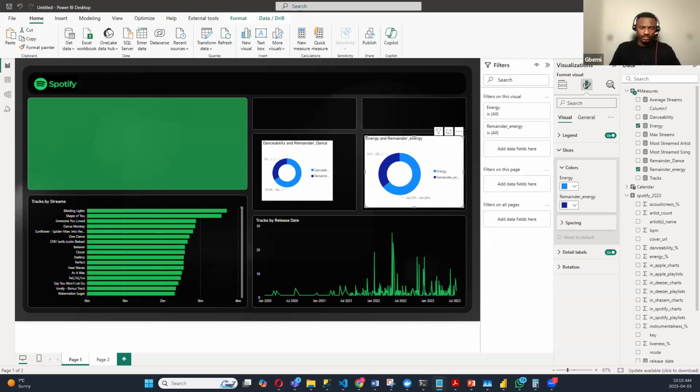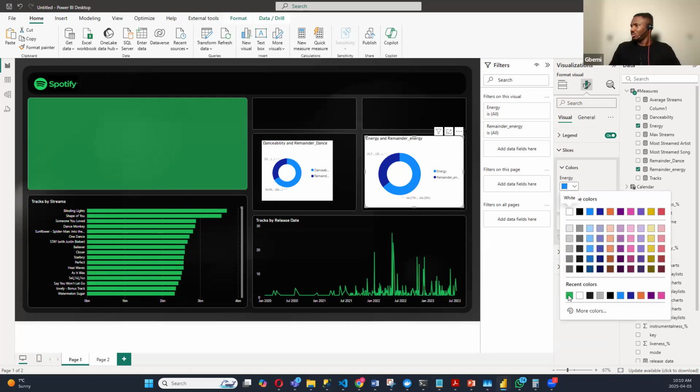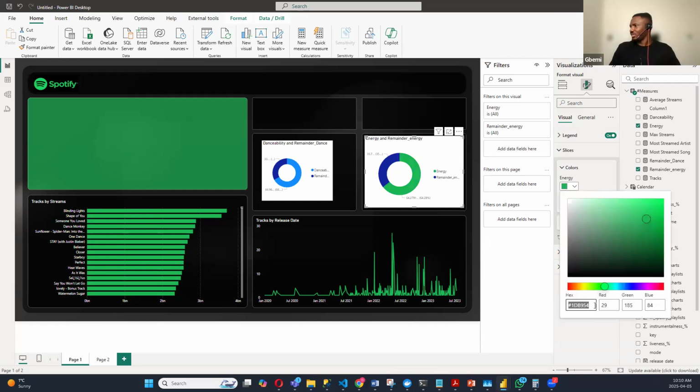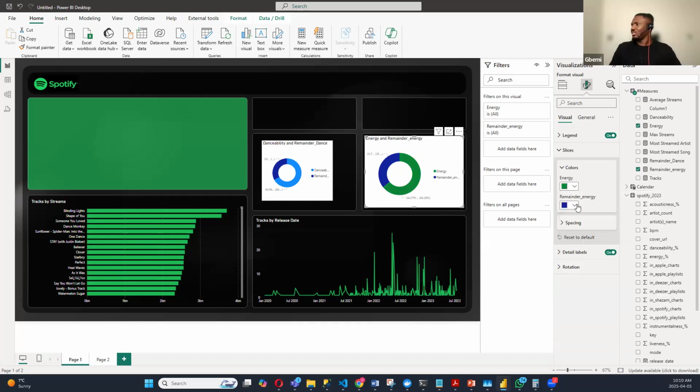So let me put it here. Energy. Do I want this green? I want a darker version of this green. So you can just drag this thing down a little. It's not that fine. See, I can use this one. Yeah, I can just do it.